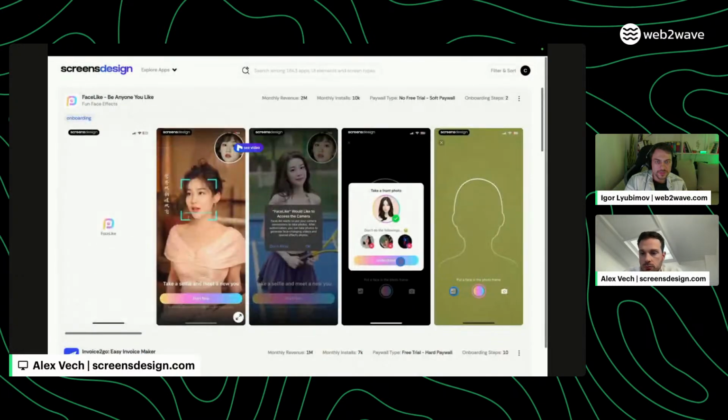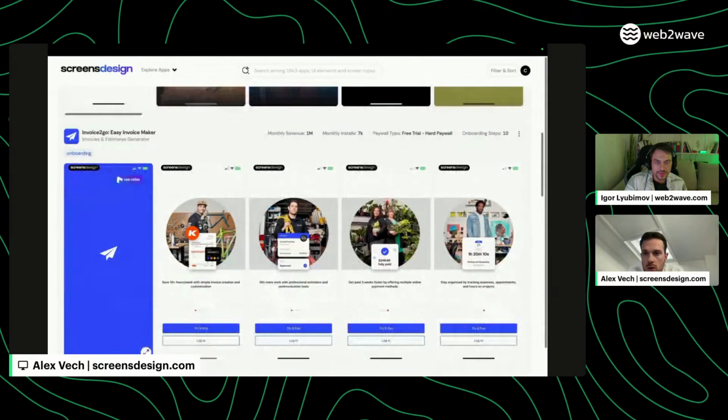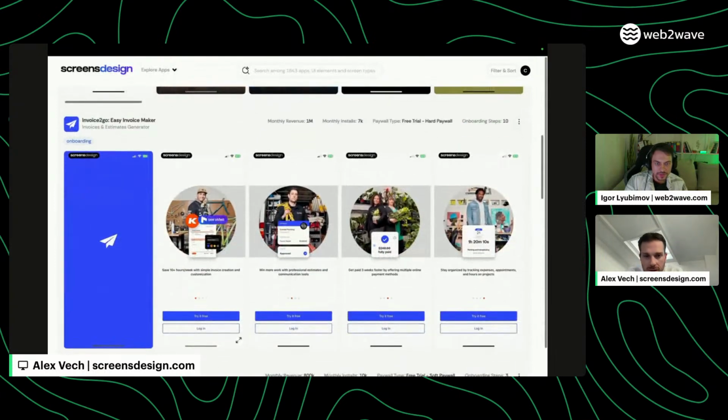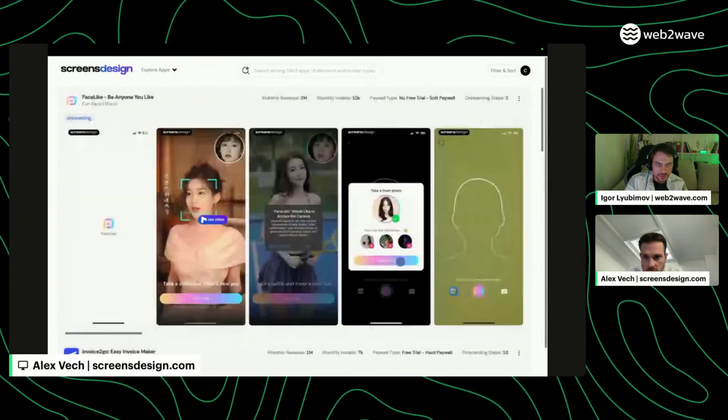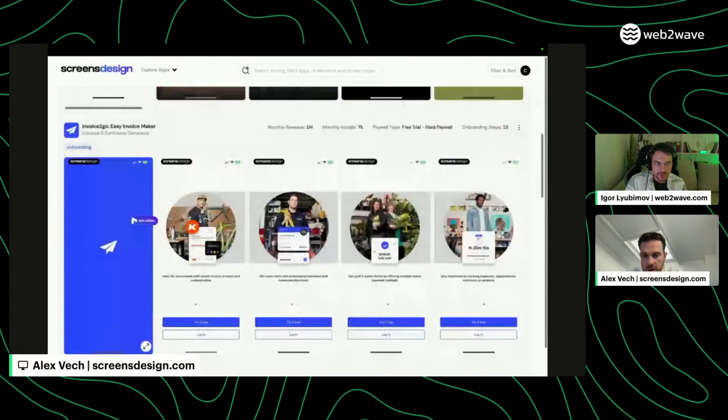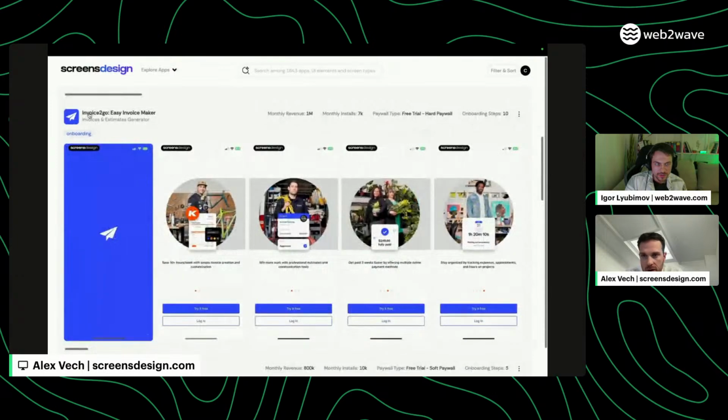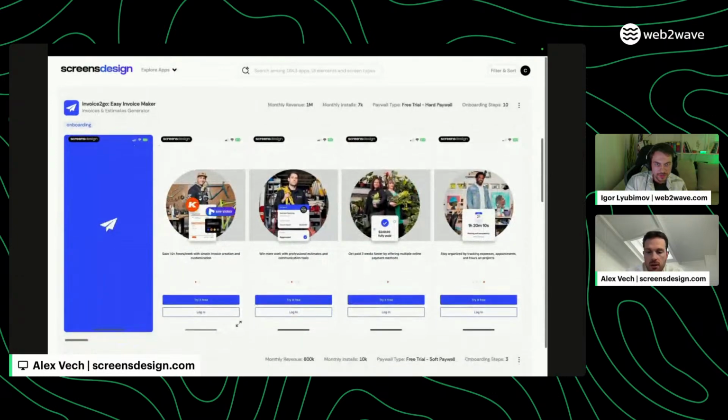Let's go back. Invoice to Go, easy invoice maker. I was looking at this one. This one was the number one until now. Probably this app is growing a lot right now, because until a couple of days ago, I remember that Invoice to Go was the biggest app. Oh, let's check it.